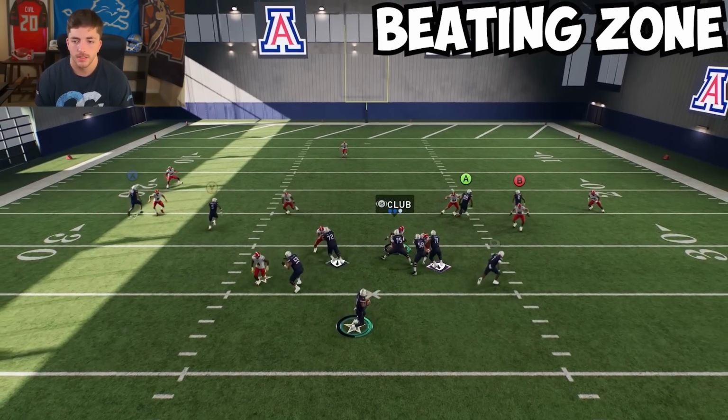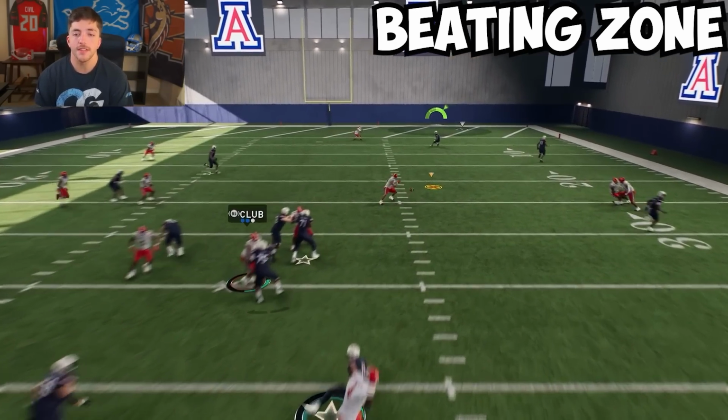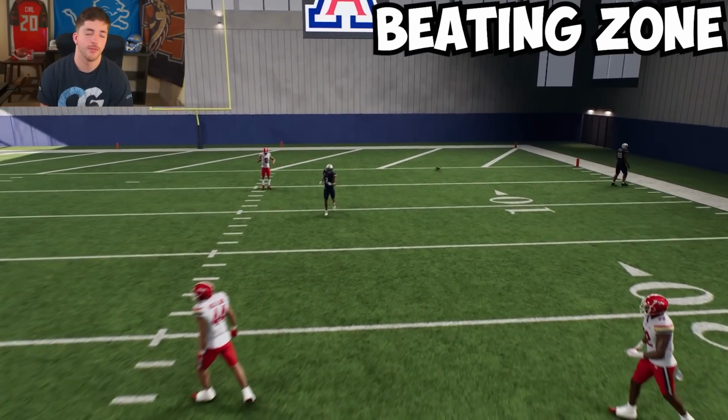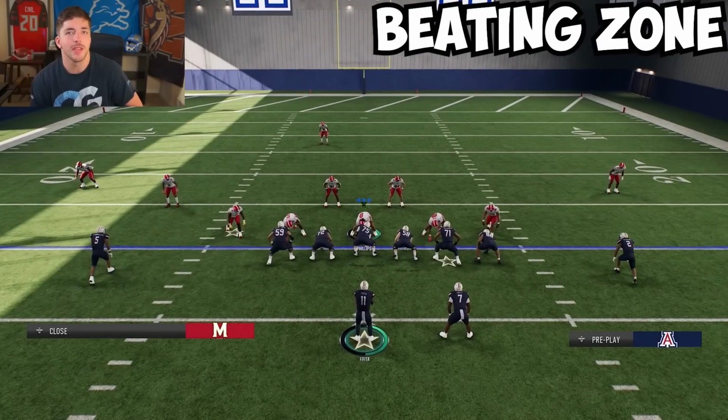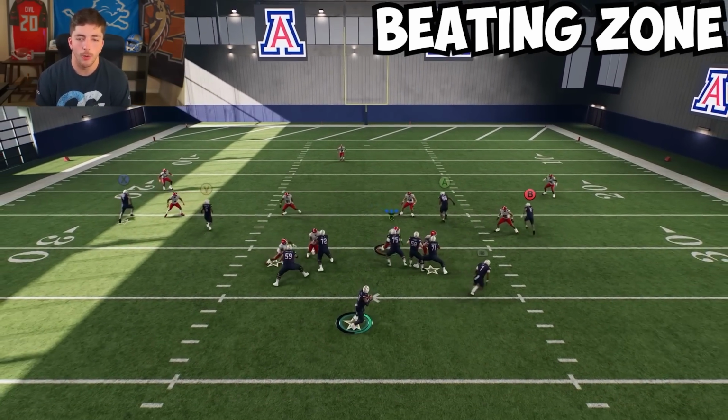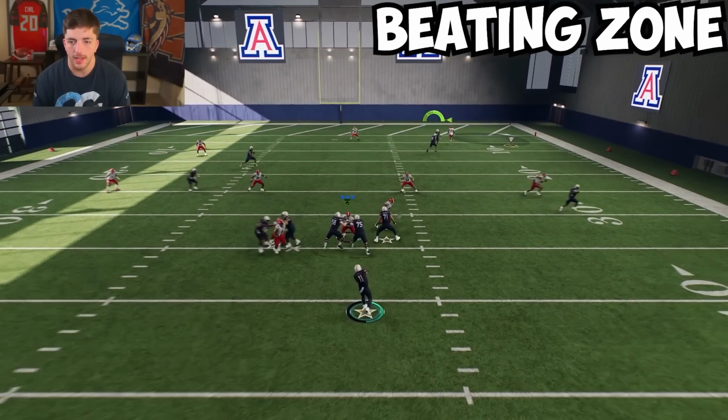Let's go hut. Let's see. This time, they commit underneath, and we have B over top for a touchdown. Now, we just got hit as we threw, but you get the idea nonetheless. This time we go, same exact play, and we're going to throw A again.